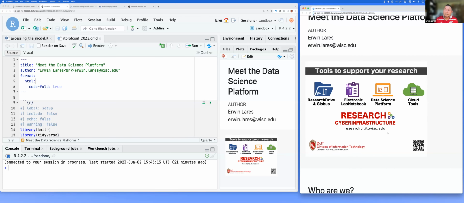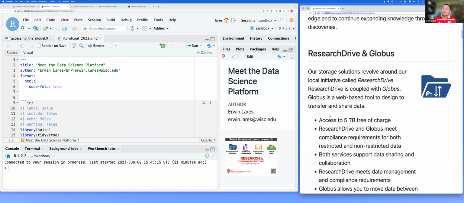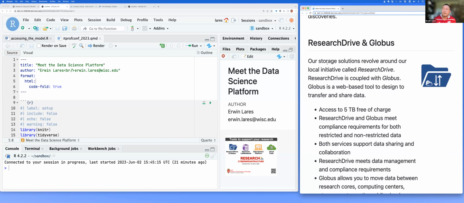Research Cyber Infrastructure basically comprises 4 services, and I'm just going to briefly touch on all 4 of them. The first one is ResearchDrive and Globus. ResearchDrive is a storage solution that revolves around a local initiative called ResearchDrive.